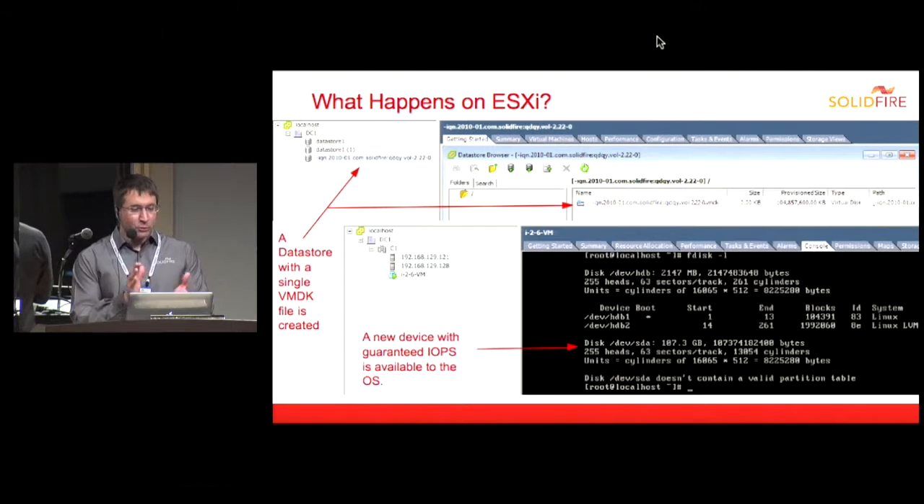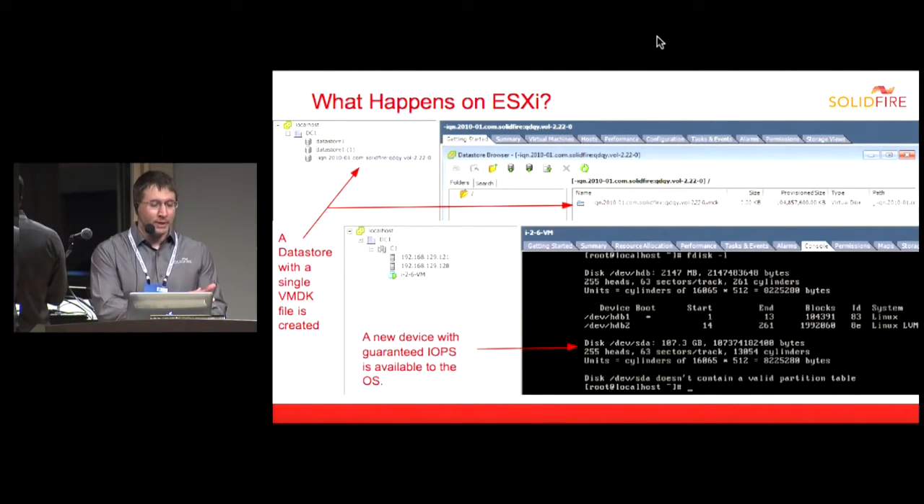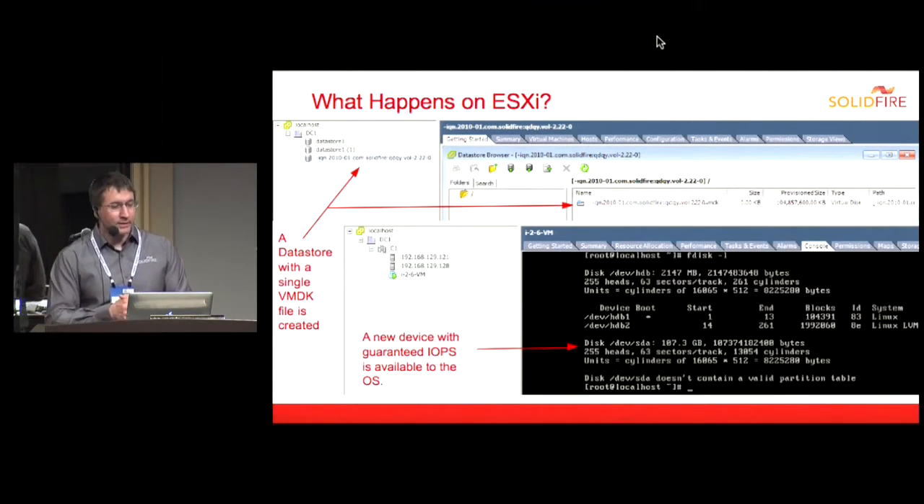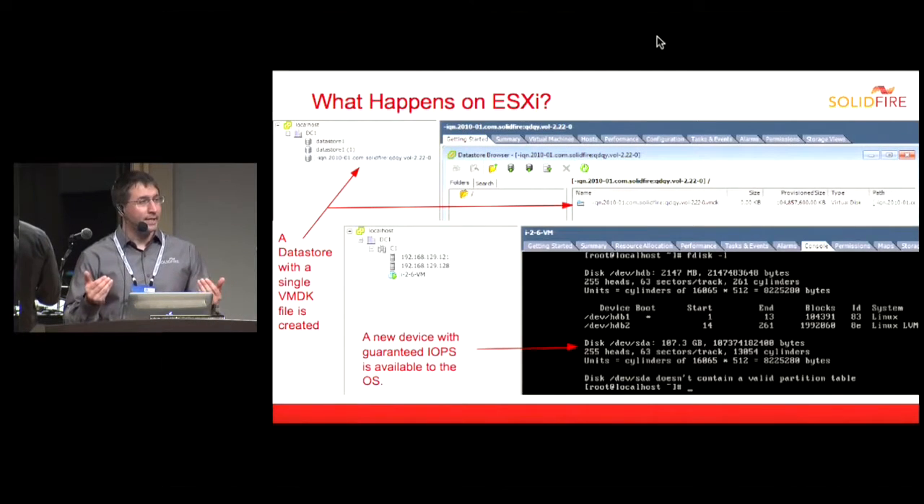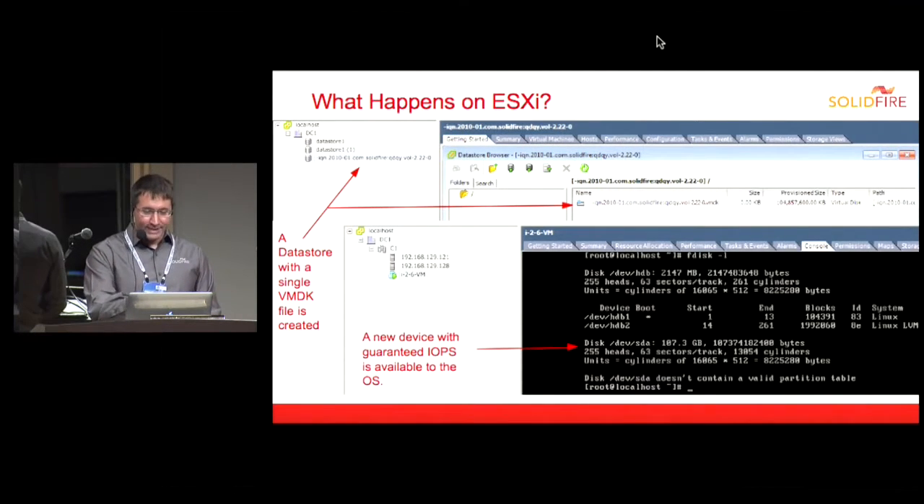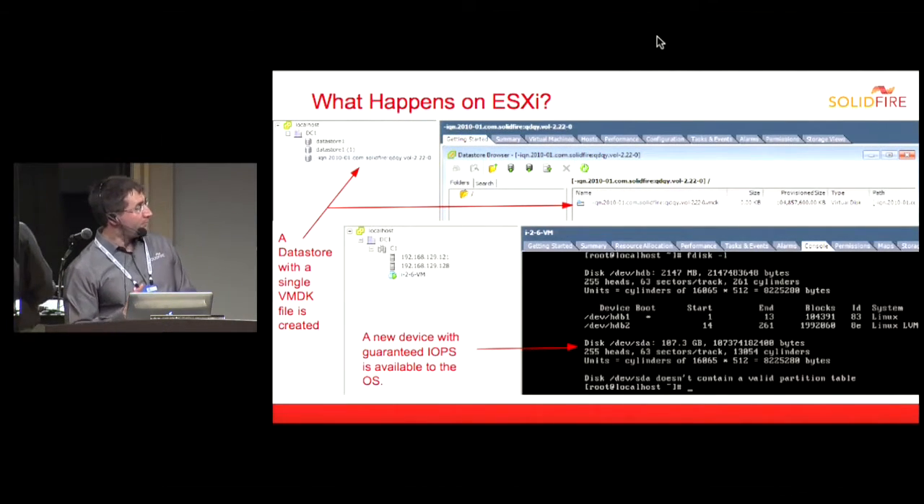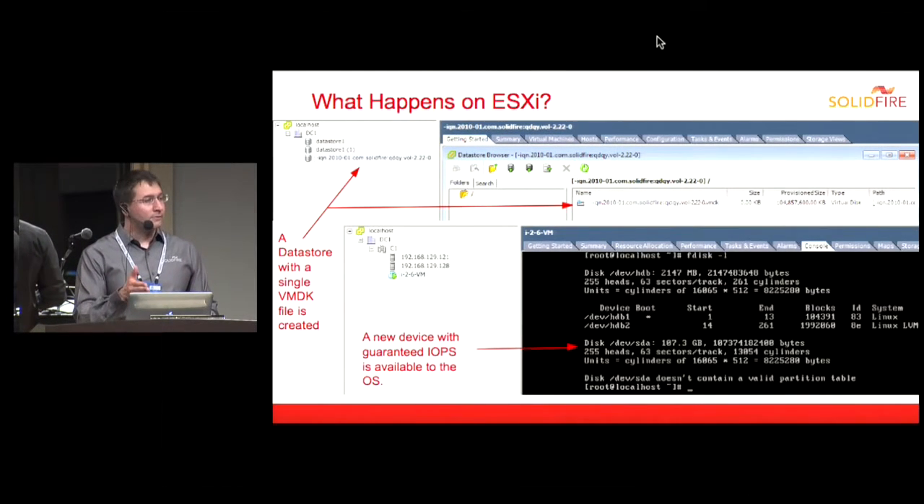Let's see in general what happens on ESXi. So instead of a storage repository, we have a data store. Same idea, though. This is a clustered file system that the hypervisor has applied to the backend volume. And then we can see kind of in the upper right, there's another arrow pointing to a VMDK file, probably fairly difficult to read on that image. That is our virtual disk, which will be attached to the virtual machine.